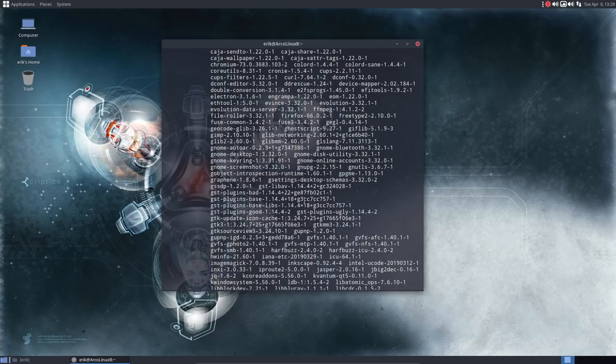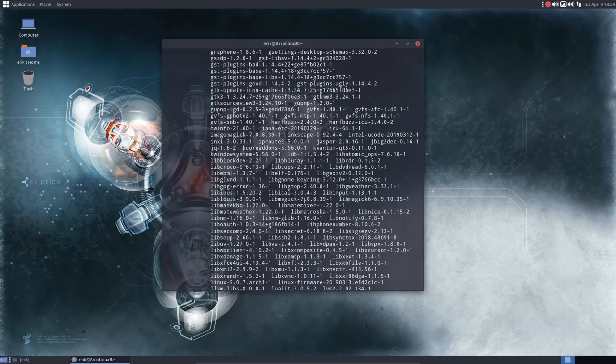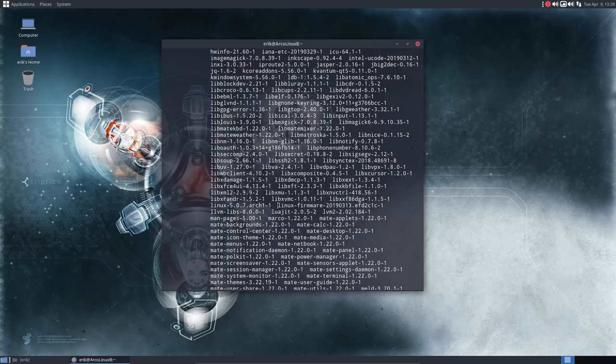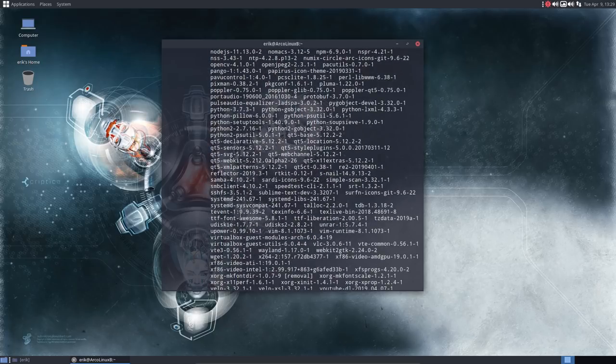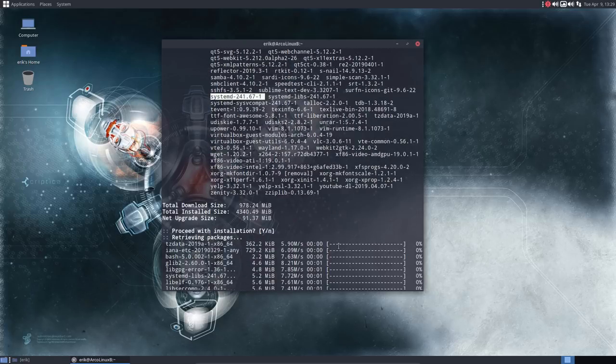I think with some luck we'll find it. Here is already Linux firmware, and here is the kernel 5.07. And another one that's interesting to keep track of, there's actually a new Samba in here as well. I've tested already, everything keeps working, that's good. And a new systemd, which is also important.